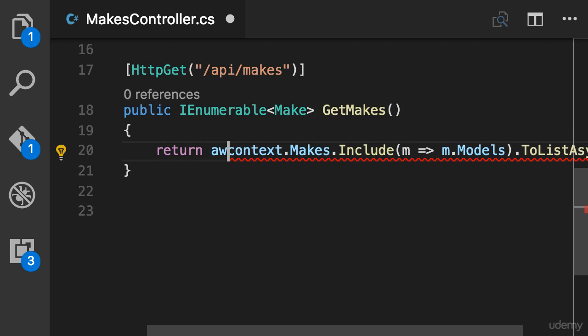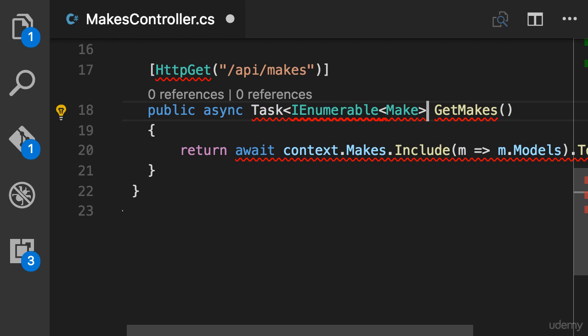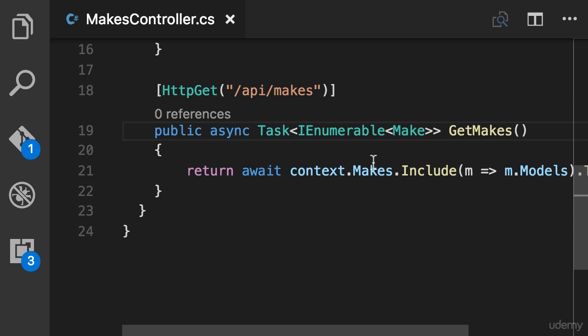Now we need to await this and apply async here and change this to Task of IEnumerable of Make. Let's import the Task. If you're not familiar with async and await, I've explained them in my C# Advanced course on Udemy. So our action is ready. Now let's test it.